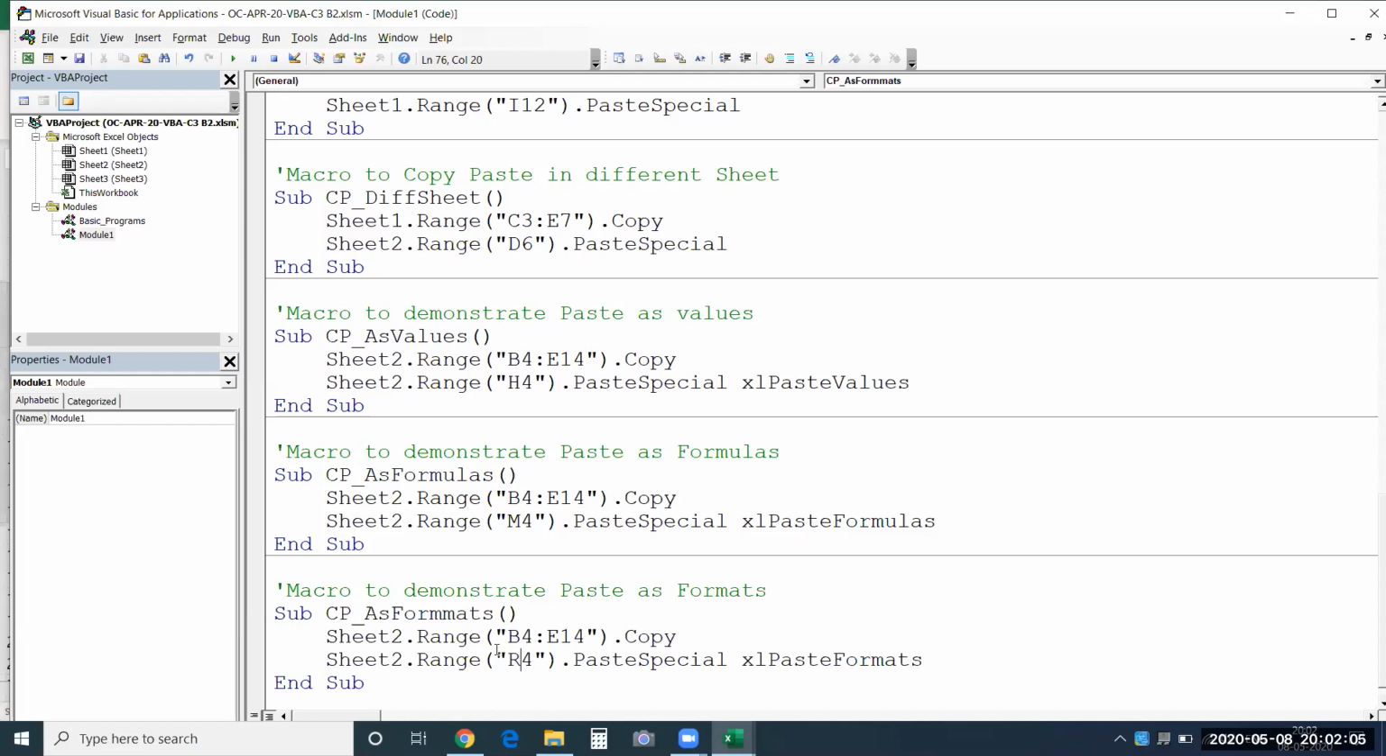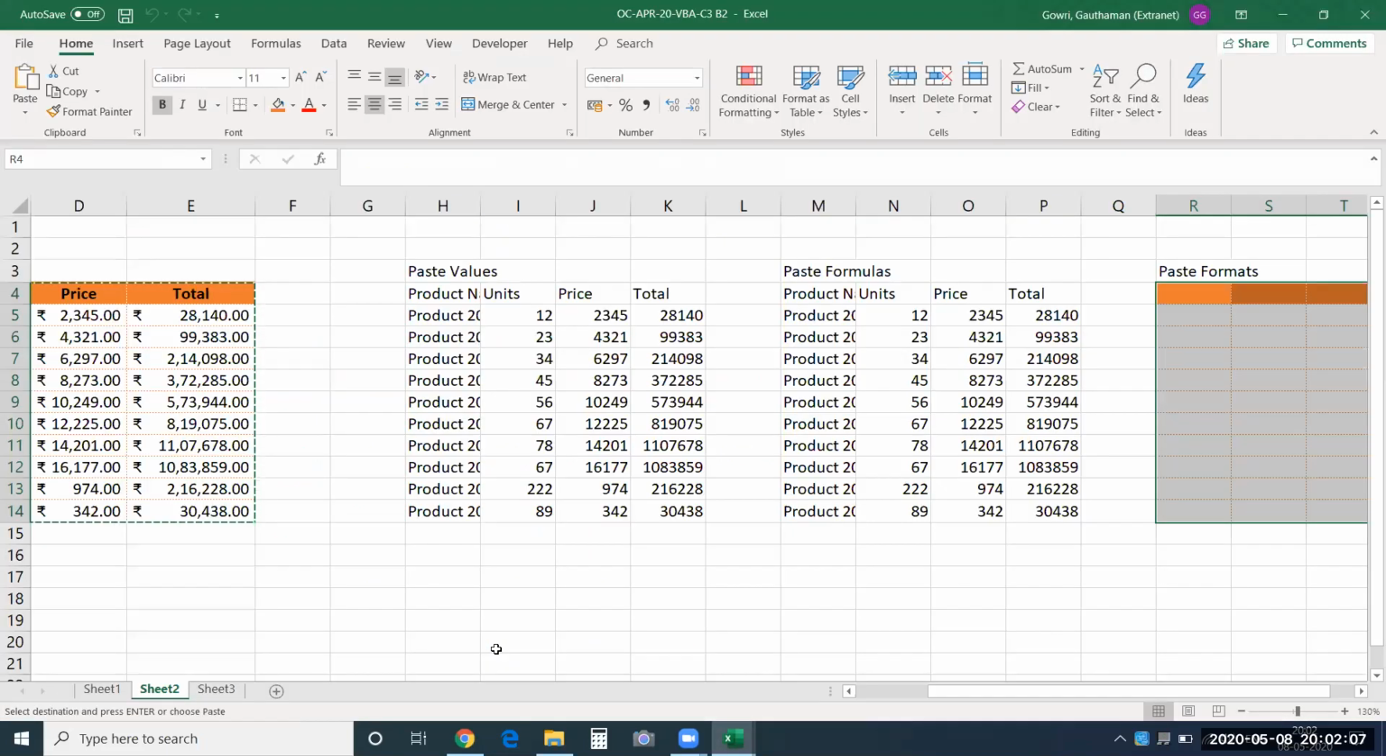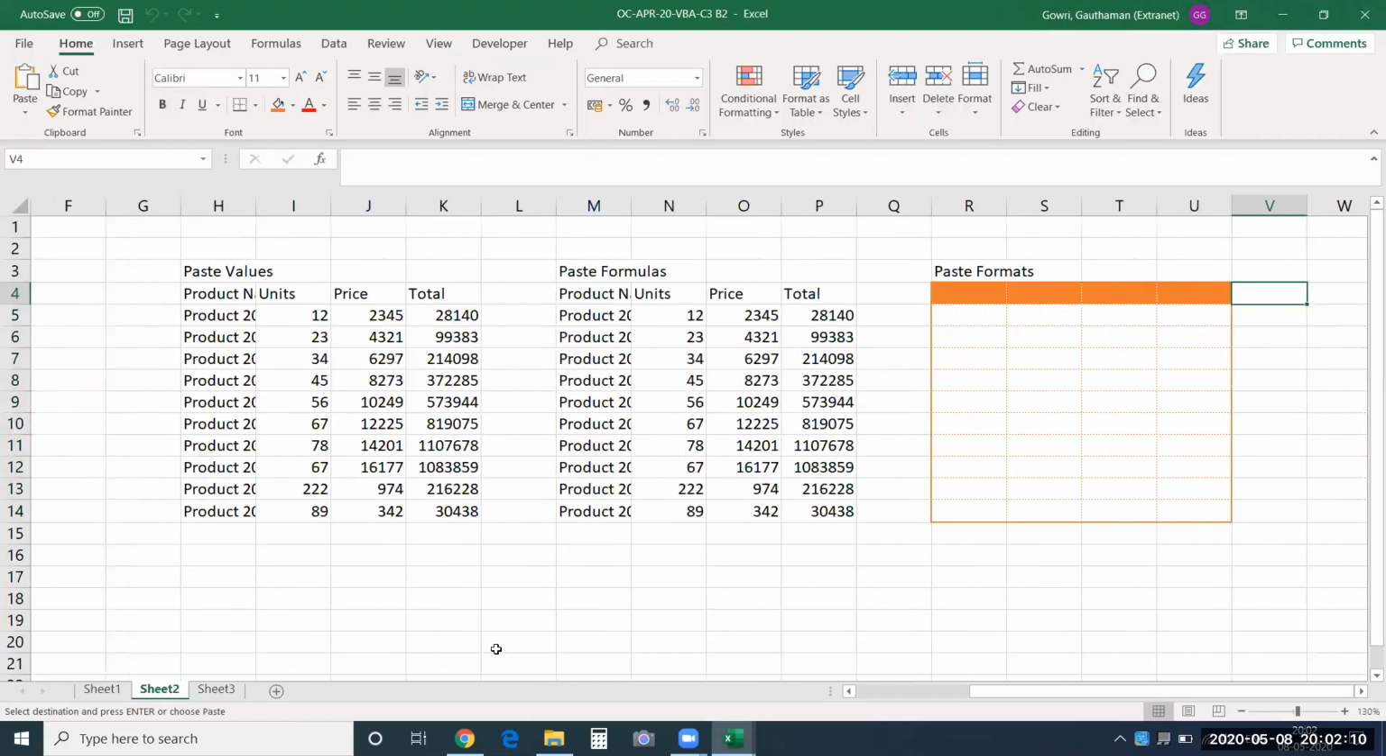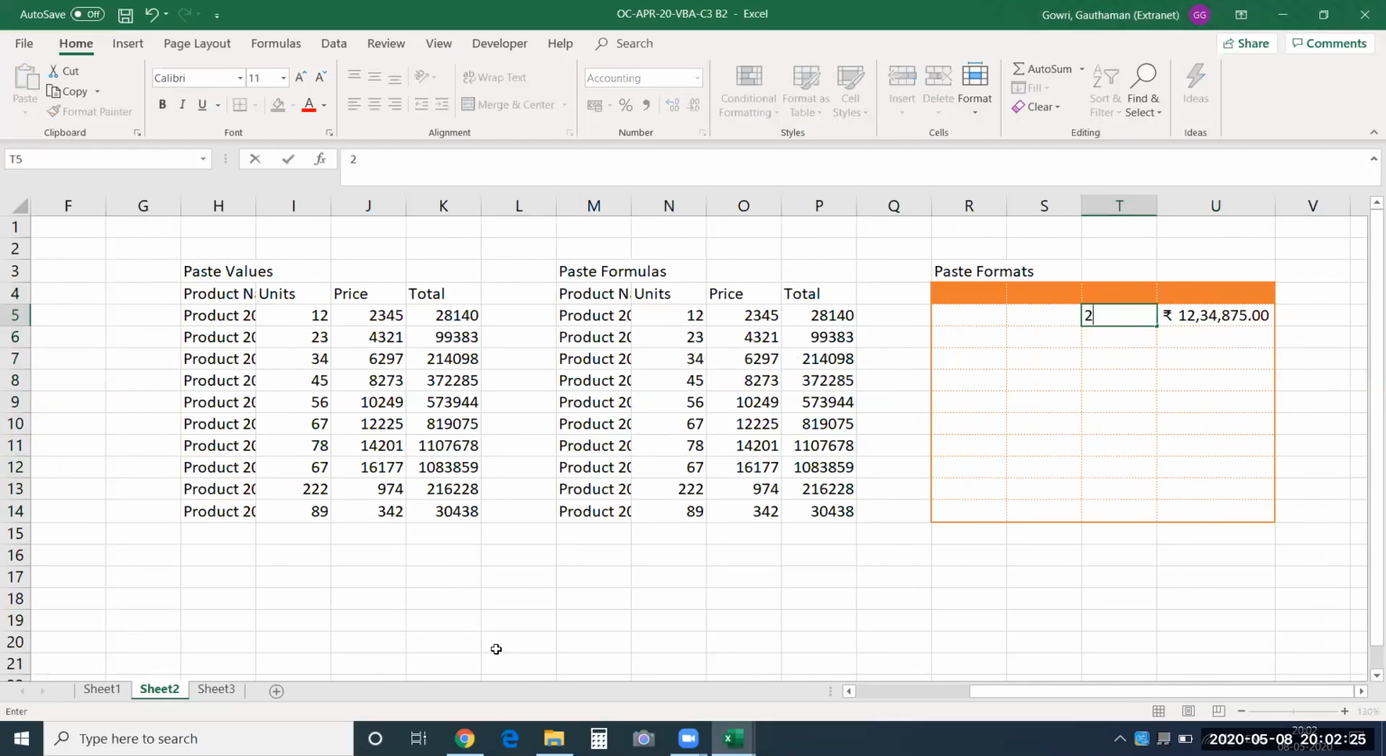Now if I execute this, you can see only the cell formats and the number formats have been given. Now how to check number formats are there or not? Just go here and give a number greater than 1000. It will show you that. So even over here it would have applied. Okay, so even the number formats have been taken. You can quickly apply formats by copy pasting it as formats.